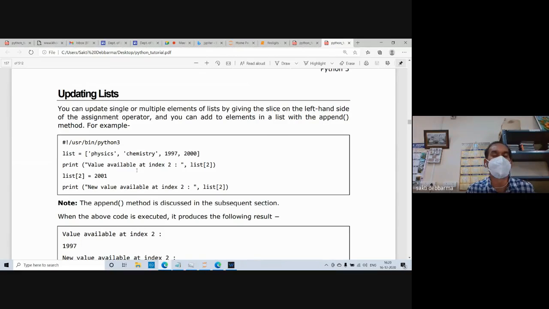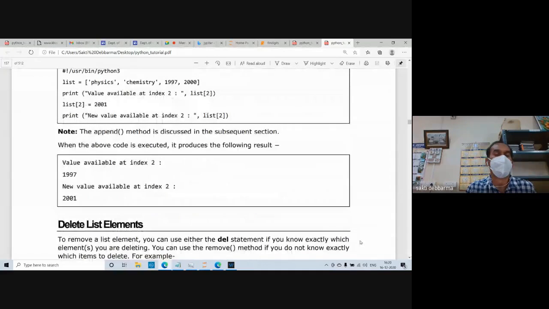So the output of these two statements is given here. The value available at index 2 was earlier 1997. So the output of this statement is this one, 1997. Now the output of this will be this one, 2001, because now the list is changed, updated, by this statement, that is list 2 equal to 2001.